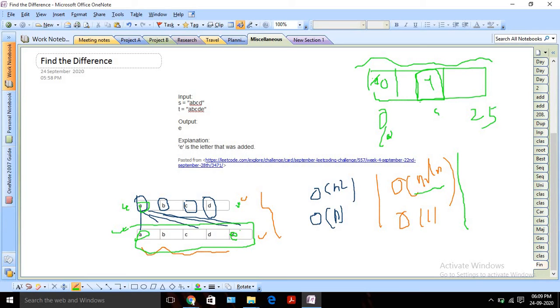That means we can easily identify that this particular character is not present in our first string, the A string. Then we can convert this index to a character and return the same. So this can be one approach. In this case our time complexity will be order of n and space complexity will remain order of 1.